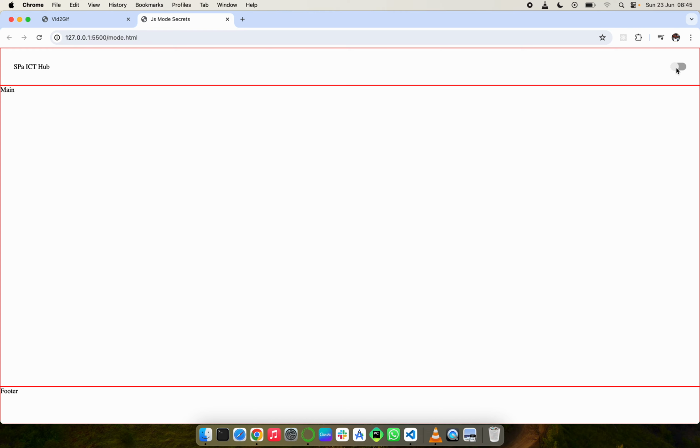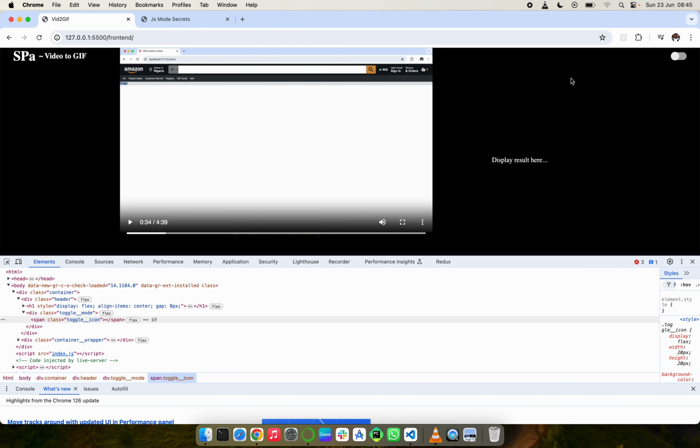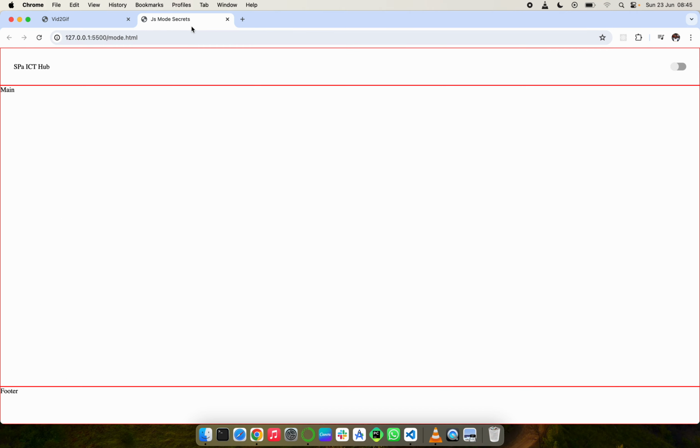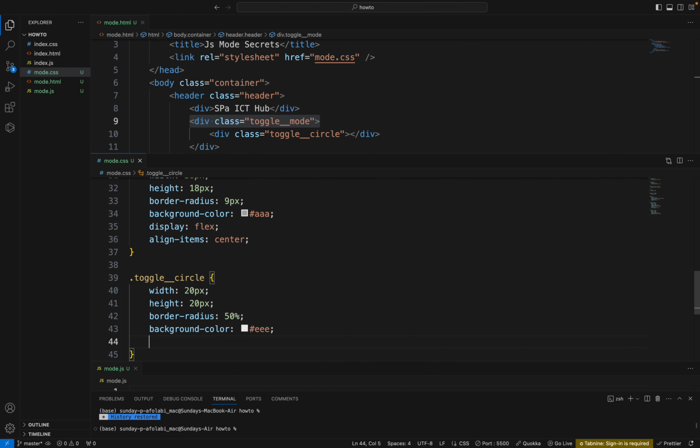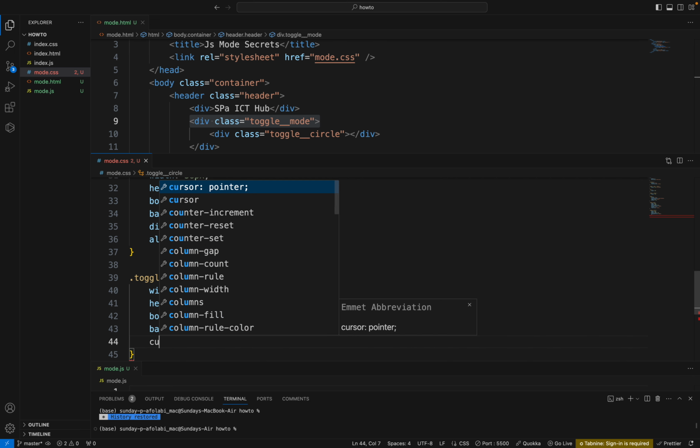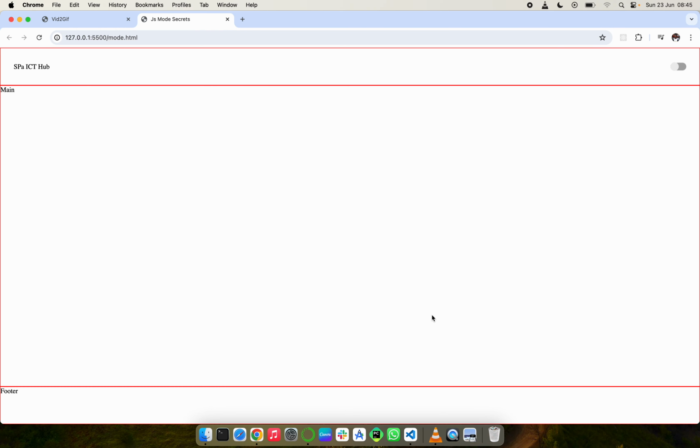Good, perfect. But if you look at this, it changes the pointer. We have the pointer, but when you hover on the circle, it changes to a pointer. So let's achieve the same. To do that, it's very simple. It's just CSS. Inside the toggle circle, we put cursor pointer. That's the behavior. Can you see it changes to a hand? But now nothing changes when I click. Nothing happens.